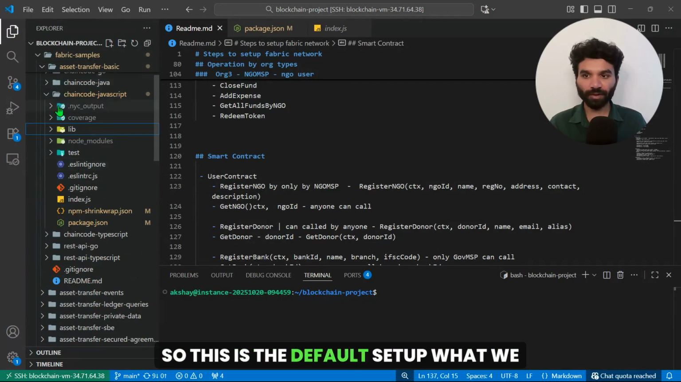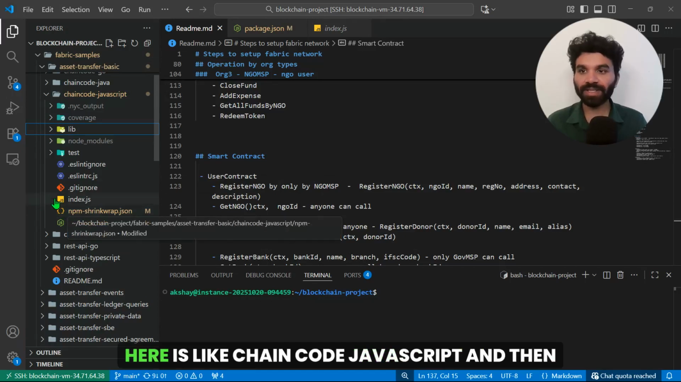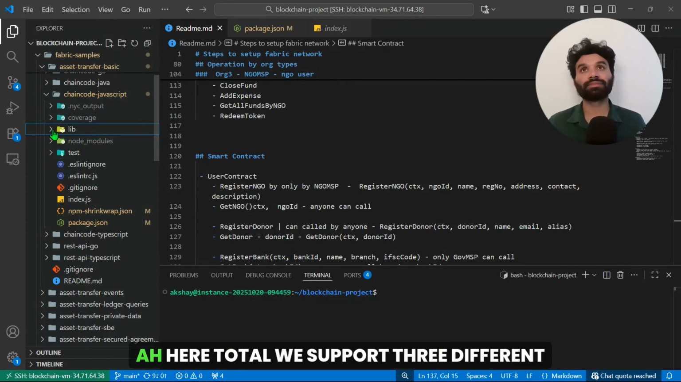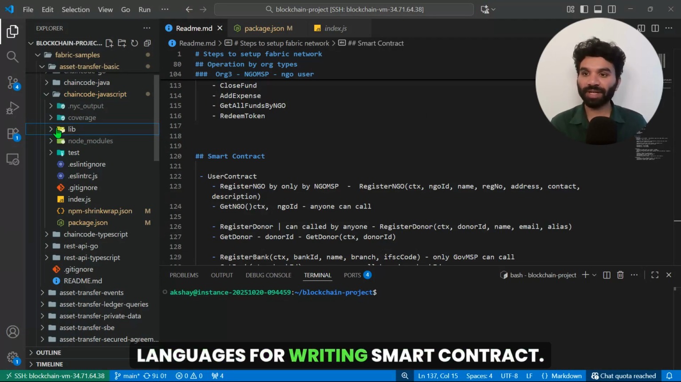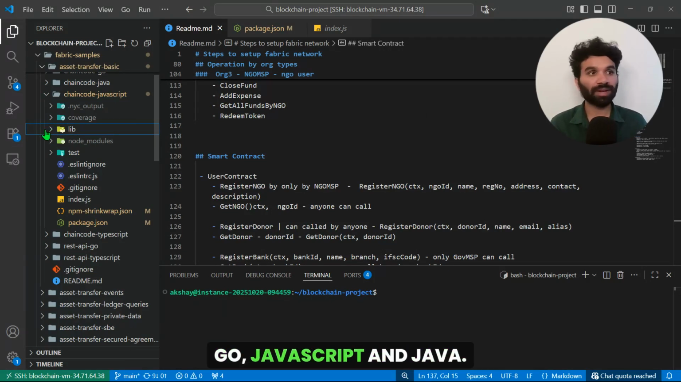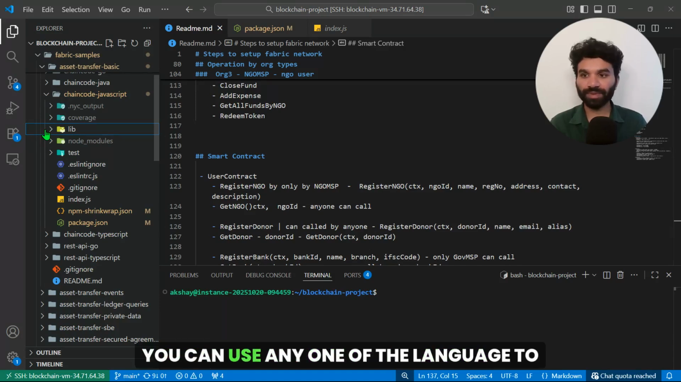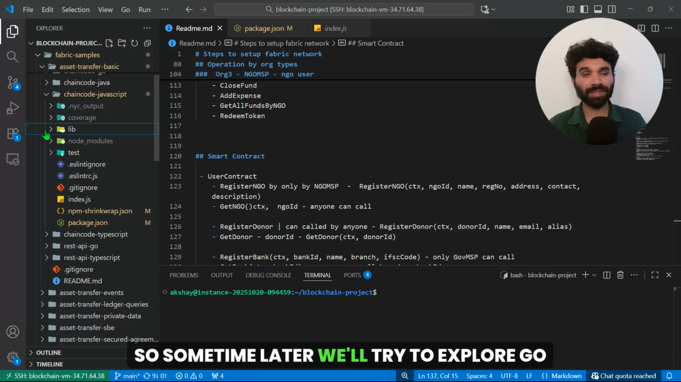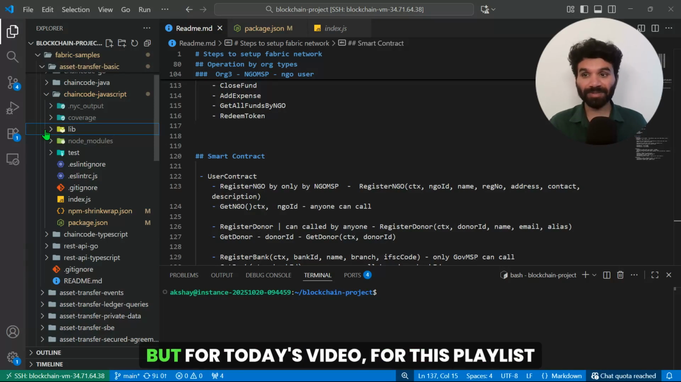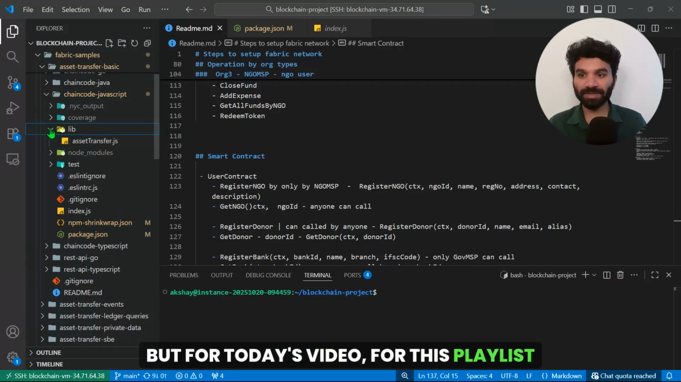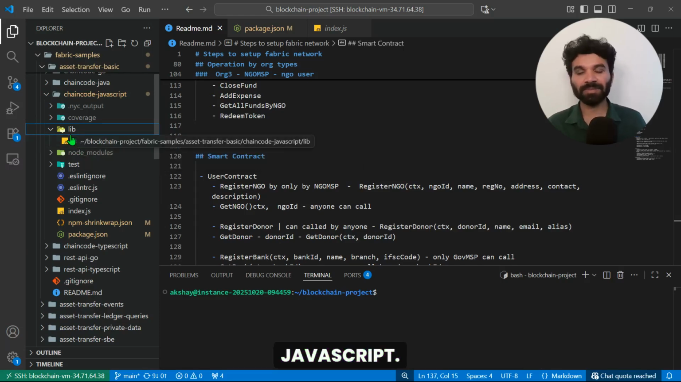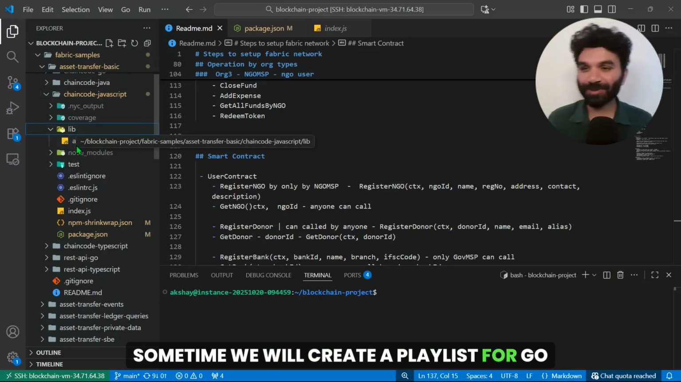So this is the default setup that we already have. Here is chaincode JavaScript. And one more thing, in total we support three different languages for writing smart contracts: Go, JavaScript, and Java. You can use any one of the languages to write your smart contract. Sometime later we'll try to explore the Go language as well. But for today's video, for this playlist specifically, I'm using JavaScript because most of the folks are familiar with JavaScript. In time we'll create a playlist for Go as well.